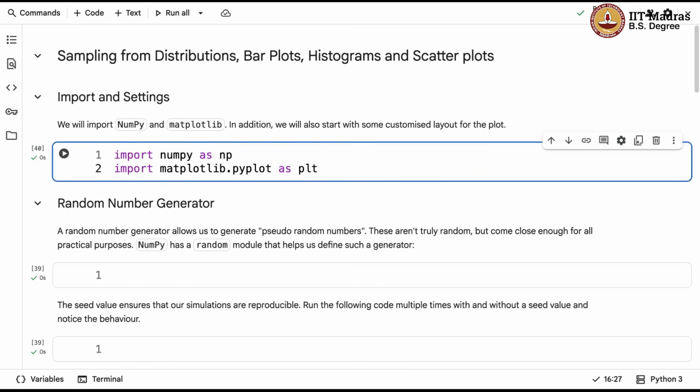Okay, different probability distributions, and once we have sampled a set of points from a probability distribution, then we can visualize this sample of data points using different plots. Depending on the nature of the distribution from which we are sampling, the kind of plot will also change. So the first question therefore is, how do we generate random numbers?